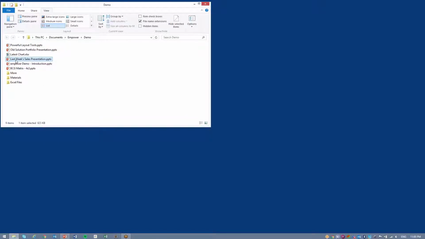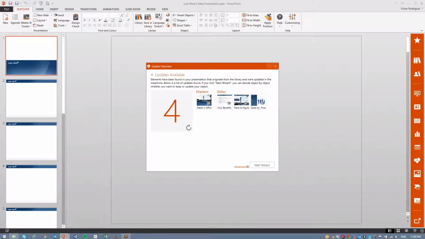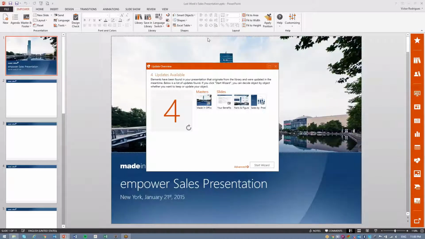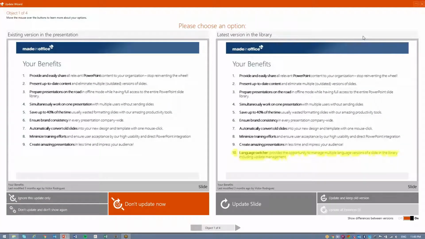Now, going to open up this slide again. This is on my machine. It is not in the library. So when I open this up, the first thing you notice is that Empower notifies me that there have been updates. The master has been updated, and there are 3 slides that have been updated. So I'm going to go ahead and start the wizard. I'll make this a little larger for you.